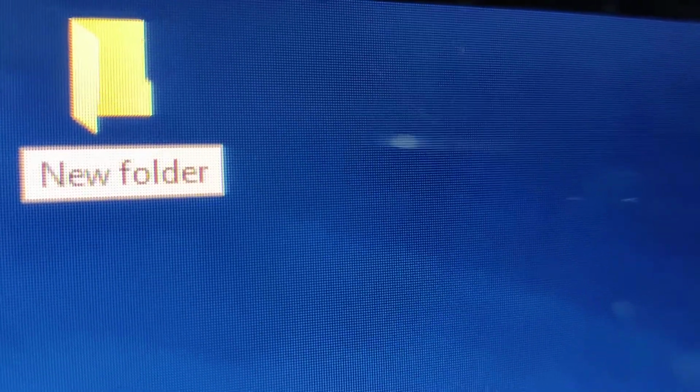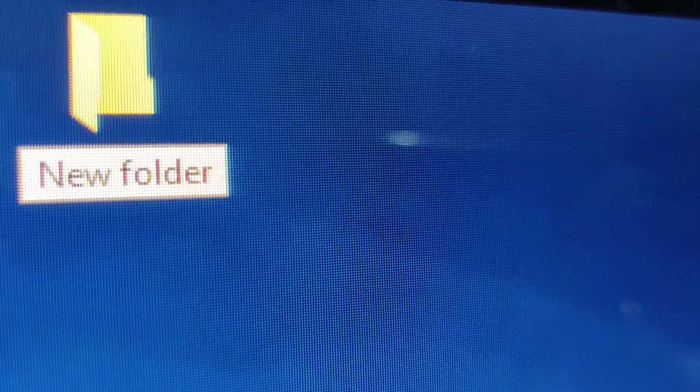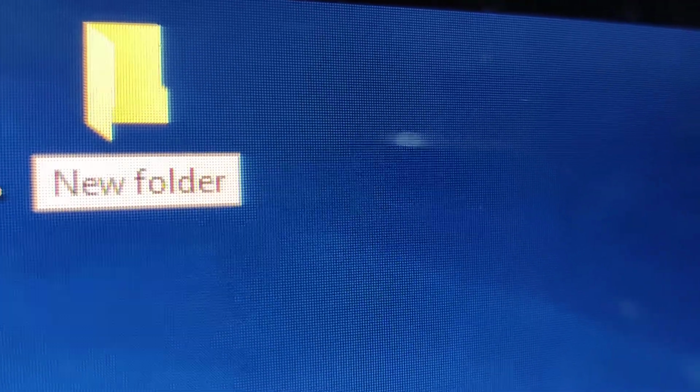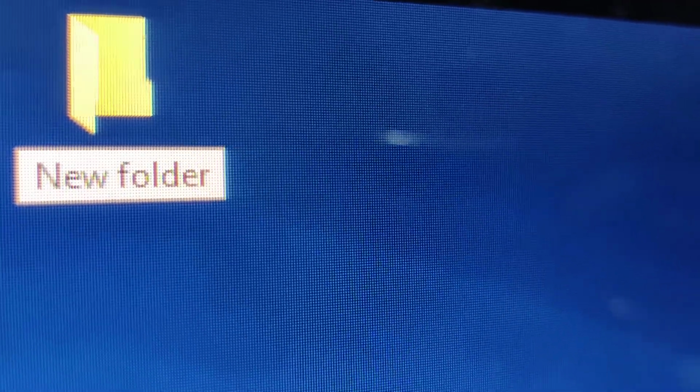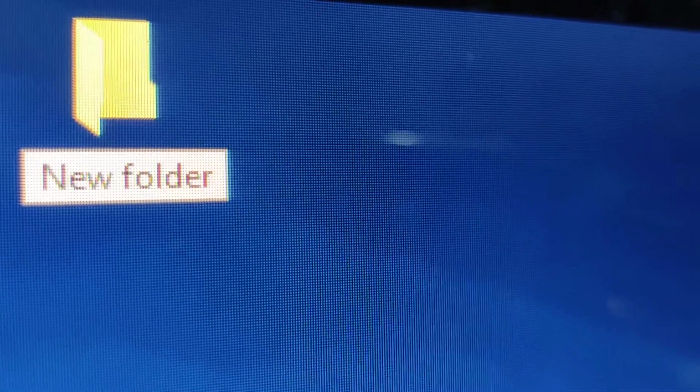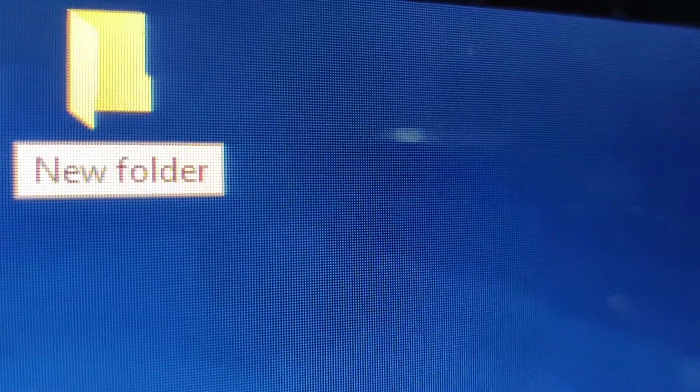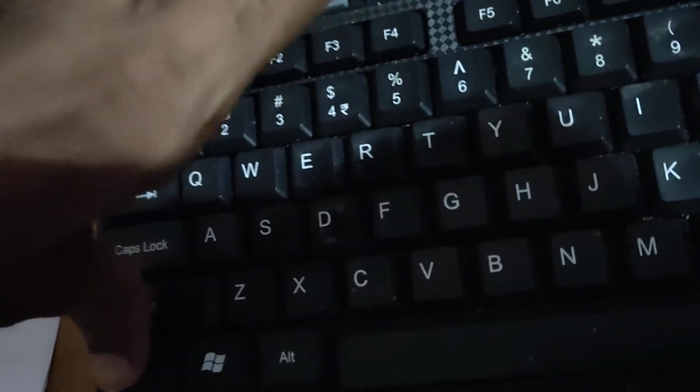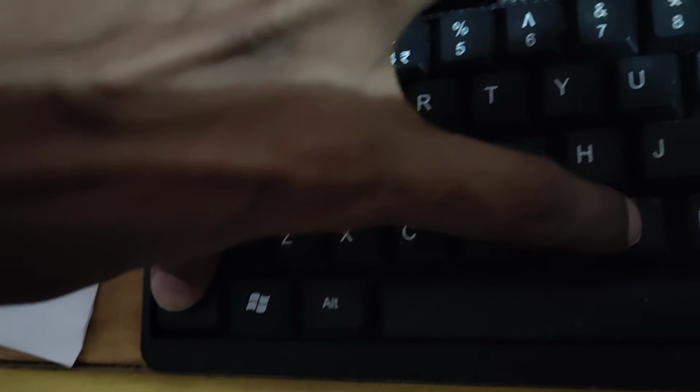Now you can see that on our desktop or home screen, the new folder has arrived. So this is the shortcut for creating a new folder in a Windows 10 computer. You must press the Control key, Shift key, and N key at the same time.